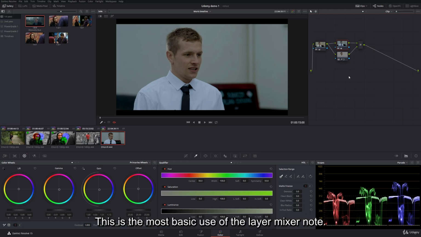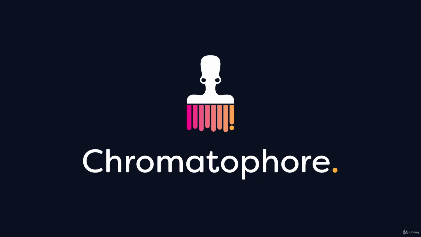This is the most basic use of the layer mixer node, so have a crack at it and see what you can do. The next thing we're going to tackle is blend modes, so click on through to the next lecture once you're ready.